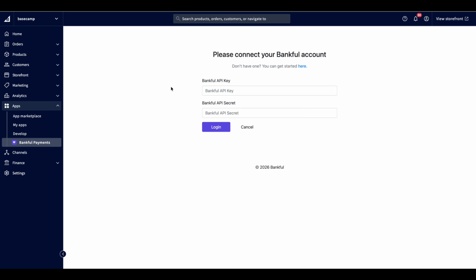You'll be prompted for your API key and API secret. Find both in your account settings at paybybankful.com. Paste them in and click Login.